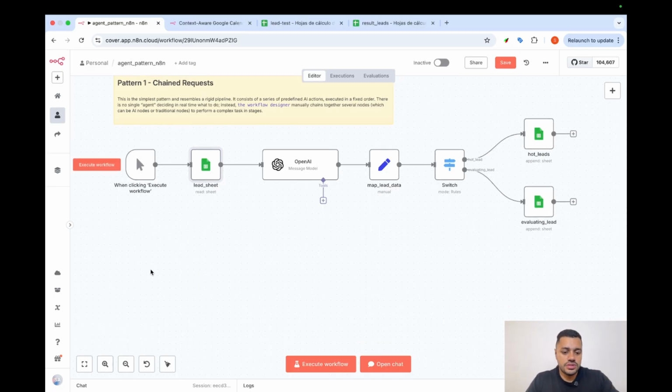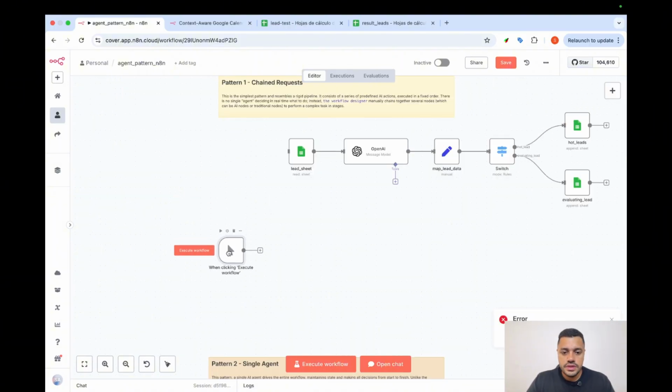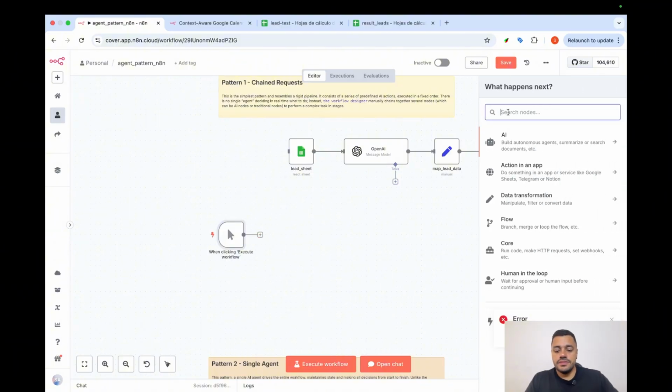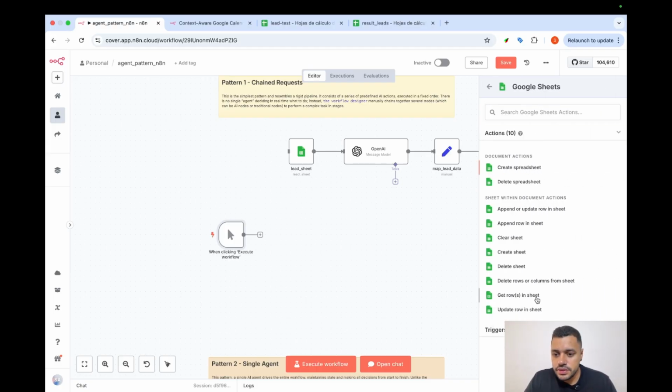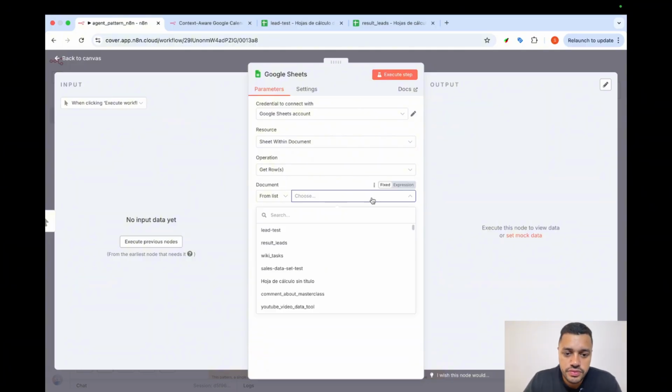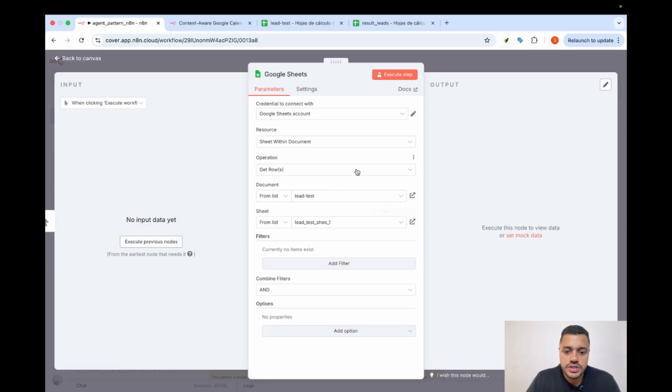But let's do this together. Let's say you start with the click trigger. I just removed it from this flow. This is just a representation; the trigger could be a scheduled trigger, or some listener, but for this example it's just a click. Let's look for Google Sheets, and here get rows, and we have to choose the document and also select the sheet. Let's test it.